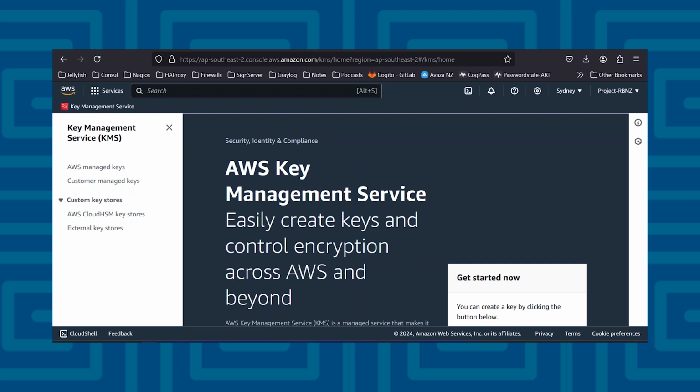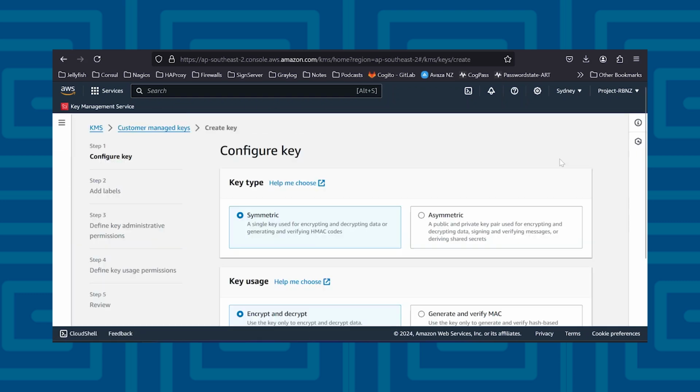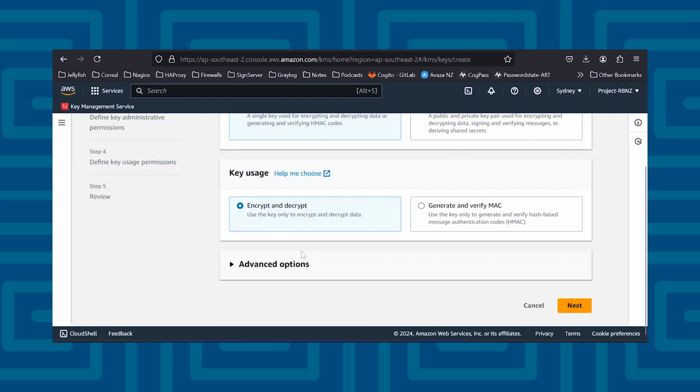The first step is to log into your AWS console and navigate to the KMS or Key Management Service page. Then navigate to Customer Managed Keys and create a new key. Select the properties for your key. In this case, I'll select Symmetric and Encrypt and Decrypt.